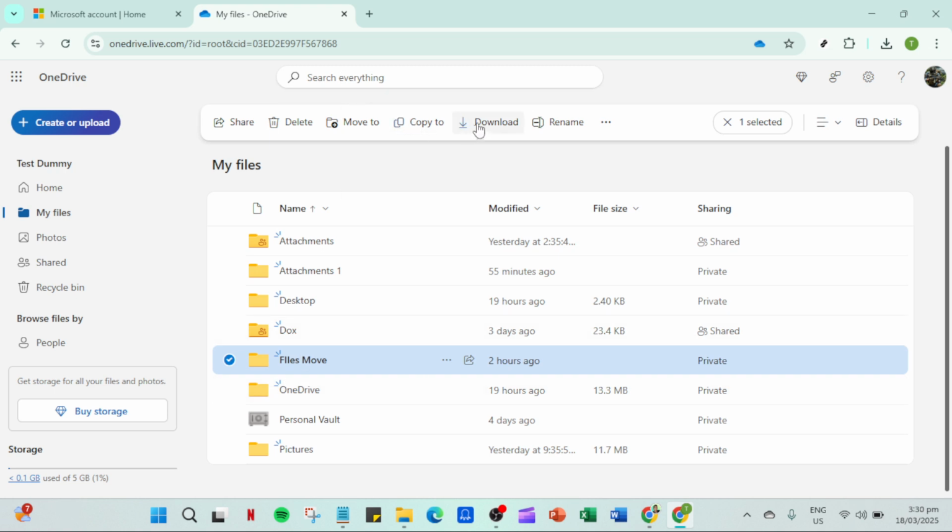Now that you've identified the files you want to move, go ahead and select them. You can do this by clicking the checkbox next to each file. If you're moving multiple files, you can select them all at once by holding down the Control key while clicking each file. After selecting your files, look for the More Options icon.